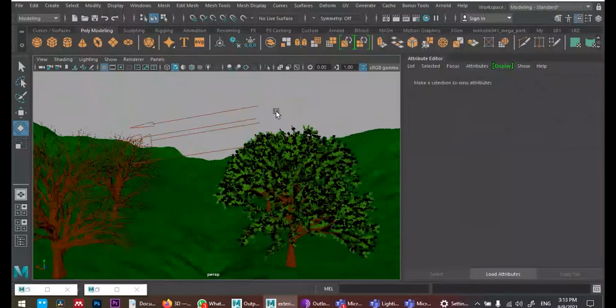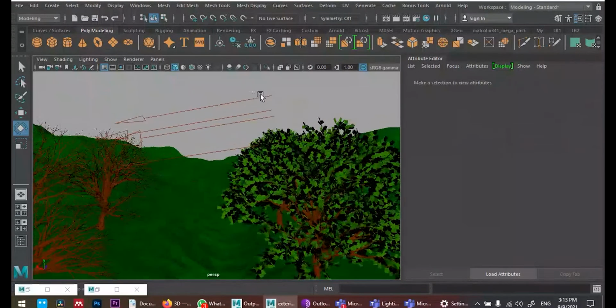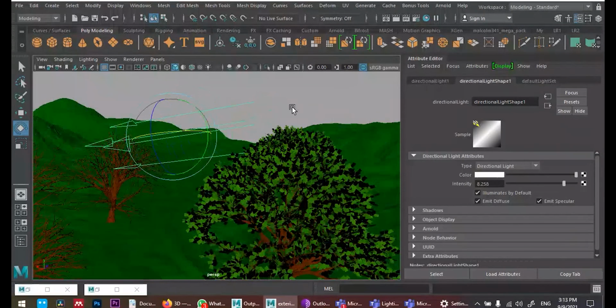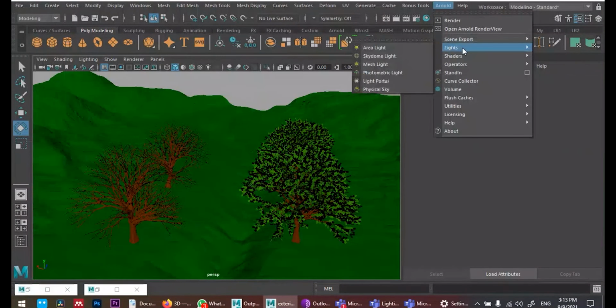This will be for the test. So let me select the direction light and delete it. I don't want the direction light. So now what we are going to do? Now I'm going to the Arnold menu. There is light, and under light we have sky dome light. Go to Arnold menu, and under light you have sky dome light.